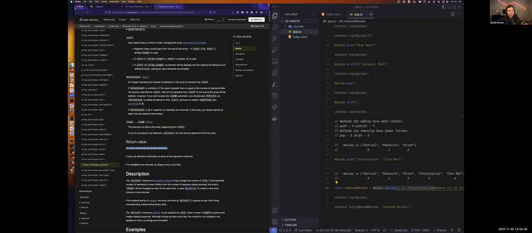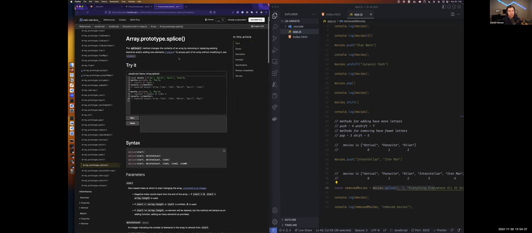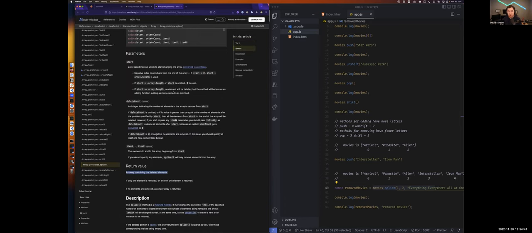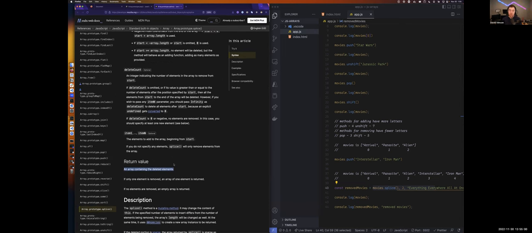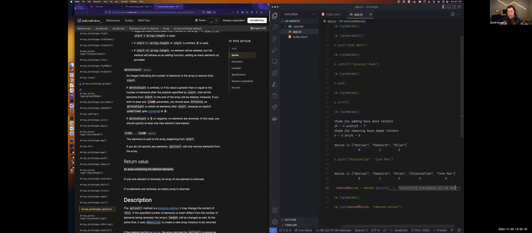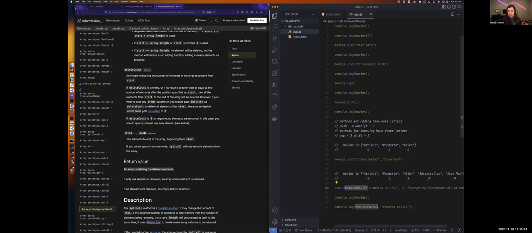Great question. So that is simply how this is set up. We can see that whenever we're using splice, and this is where our documentation really comes in handy, the return value here is an array containing the deleted elements. That is simply what it is. That is what we get out of splice. This is something that we don't have any control over. This is simply how this method is written. Whenever we use it, what is always going to be returned out of splice is an array containing whatever we deleted out of it. And since Everything Everywhere All at Once is something that we added into this array, not something that we removed from it, that is why we don't see that here as part of the removed movies.